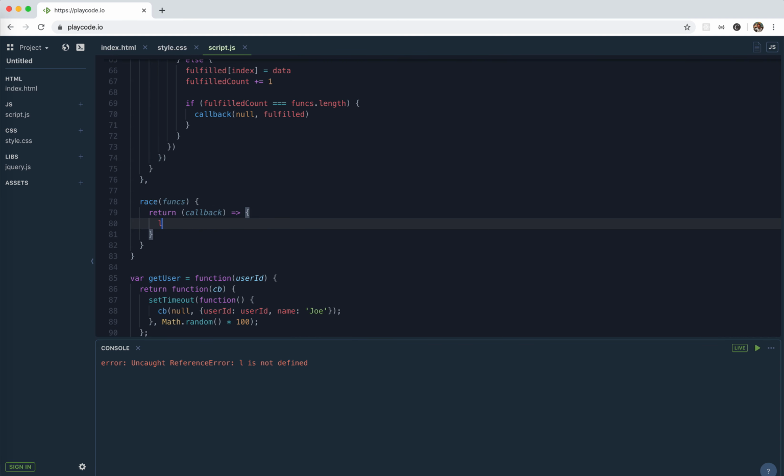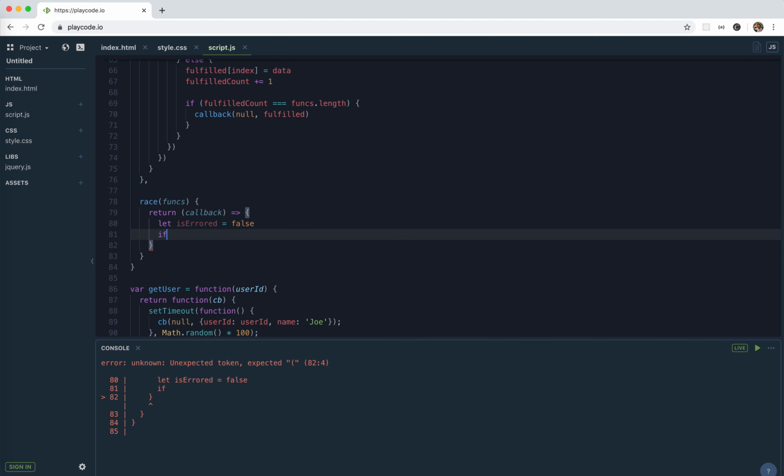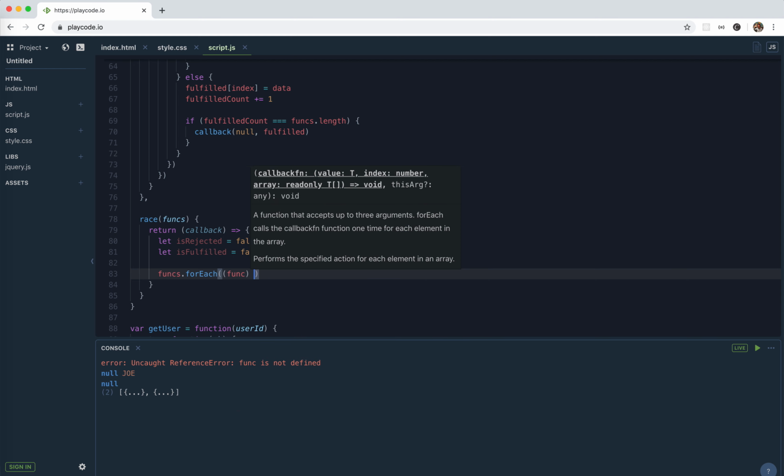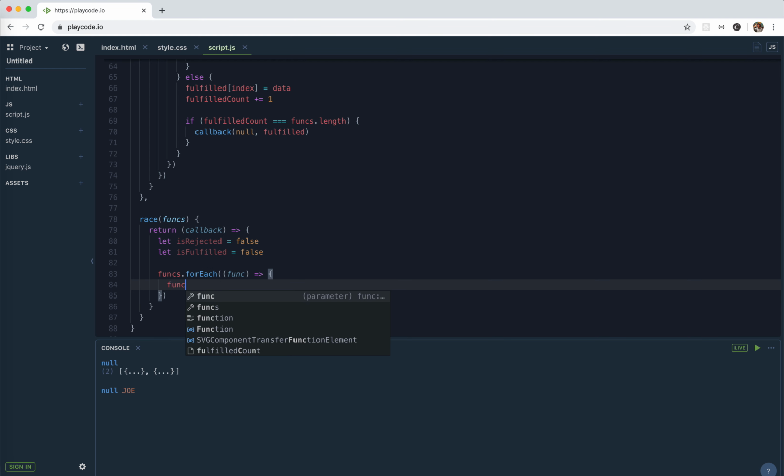So we need to track, because we only use the first data, after that there might be errors or new data. We should ignore them, right? So we need to keep track of two flags, which is errored, false, and let's just use the promise fashion. It's isRejected, isFulfilled, false. And again, for each function, we will trigger it with a callback.